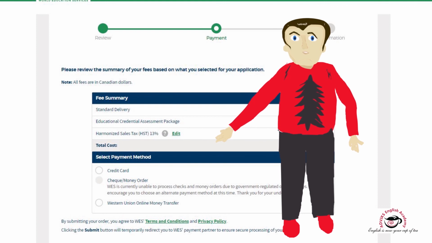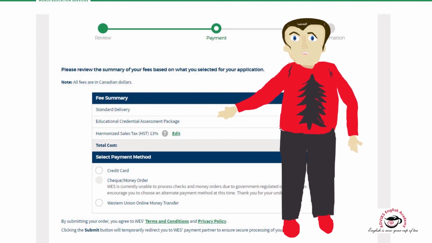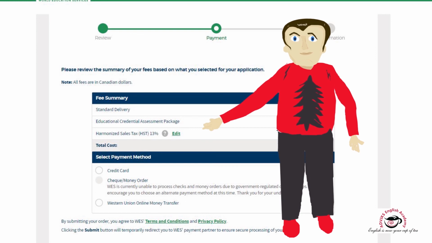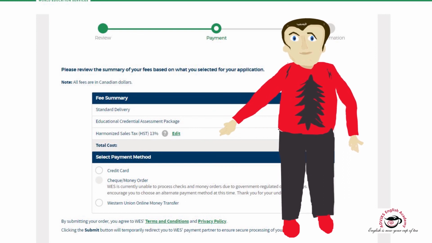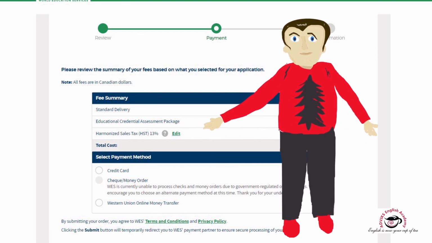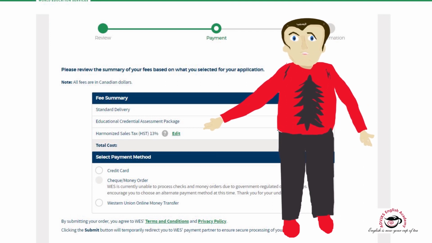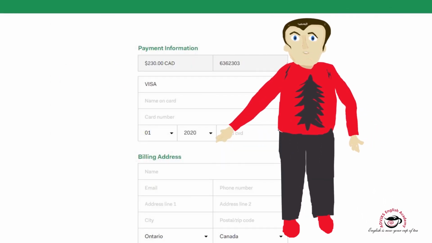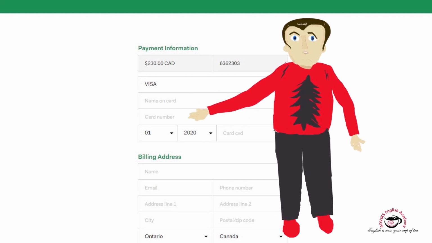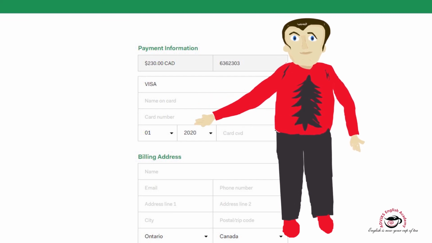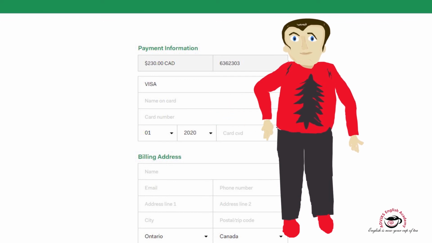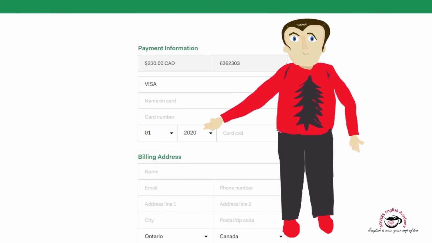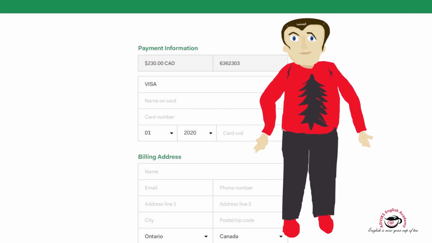After WES has determined your eligibility for the harmonized sales tax, it brings you the fee summary and asks you to select a payment method. The most common payment method is credit card. Click on Credit Card and click Submit. Since we chose credit card as the payment method, WES brings us to the payment information screen and requests us for our credit card details and billing details. Fill those details in and click Submit.